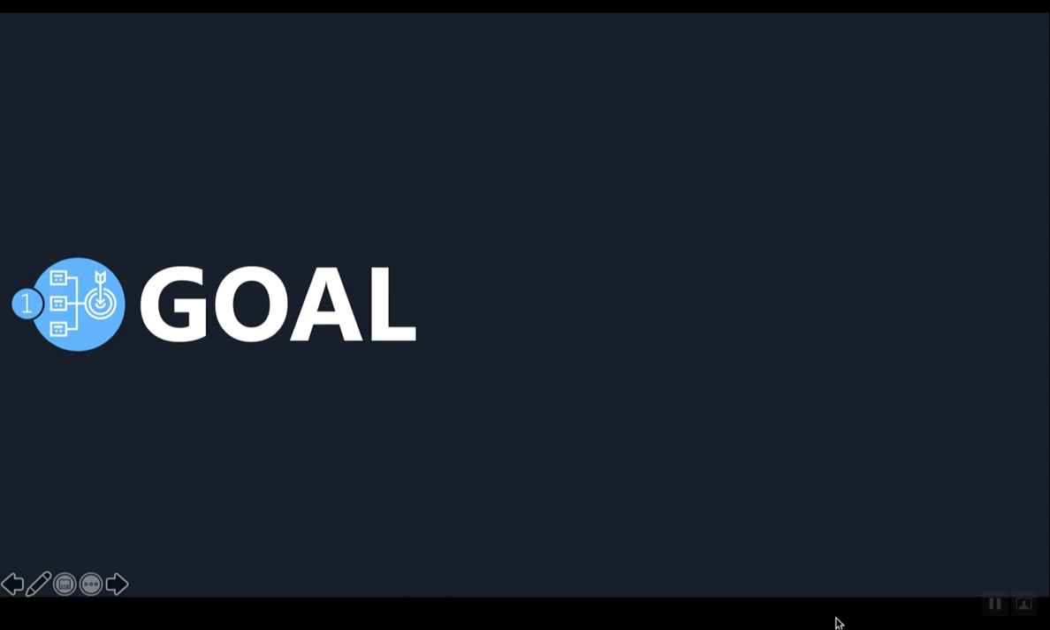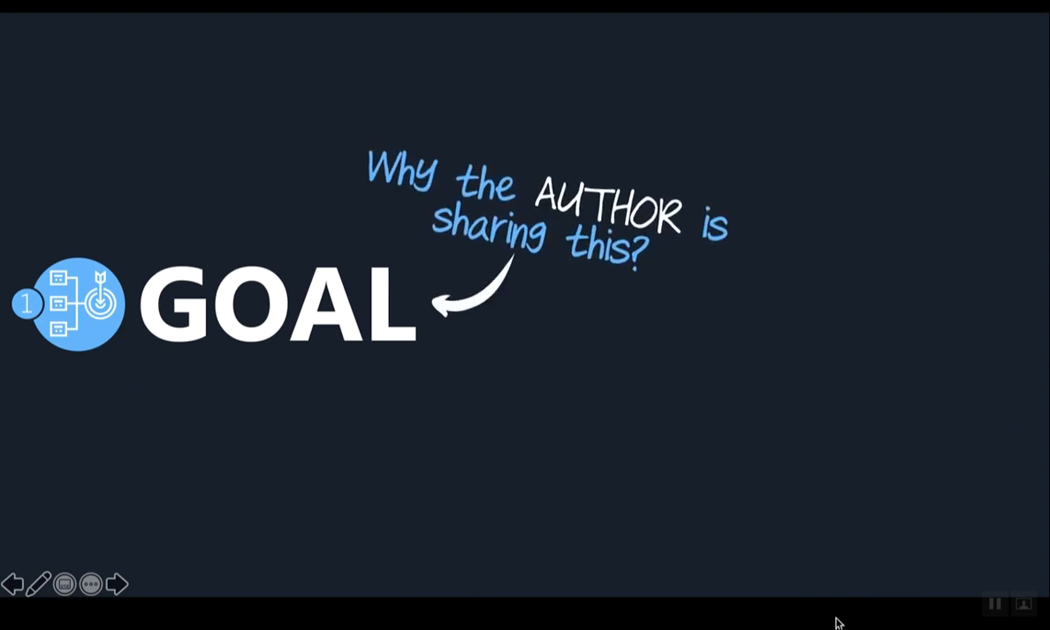So the first thing we need to know for the G in GAS CAP is, what's our goal? When I say goal, I mean, why is the author sharing this information? Why are you sharing this information? That is what we're going to get after we're finished.